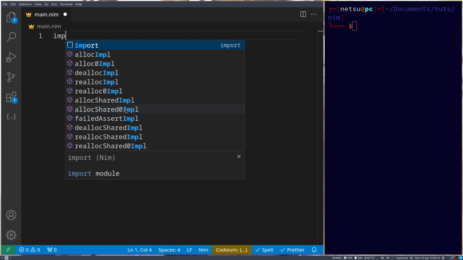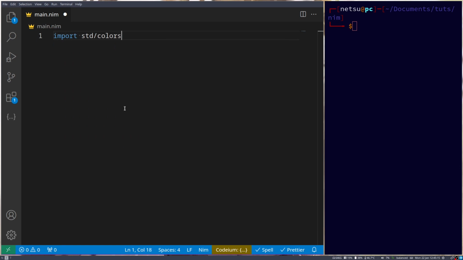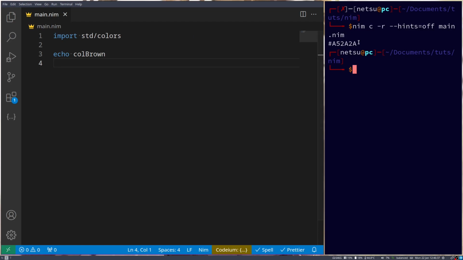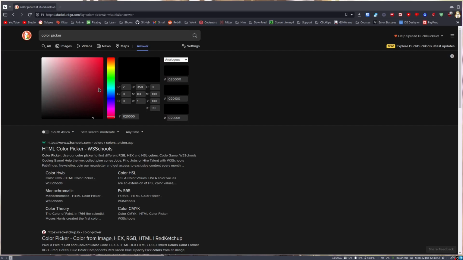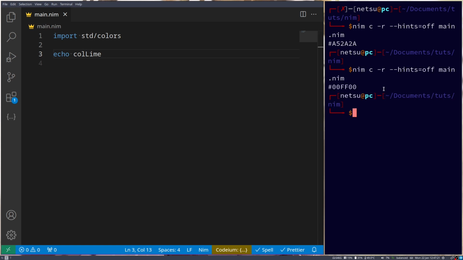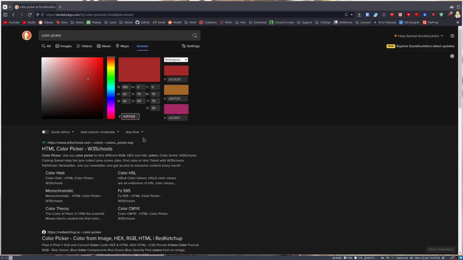So let's import std/colors and let's echo out colBrown. If we were to throw this here, let me copy that into a color picker, let me paste that, then here we go. We'll get this color if we were to throw it into a color picker. Similarly, we could do something like call colLime, which will give us the code for lime. So we paste that in here, then there we go.